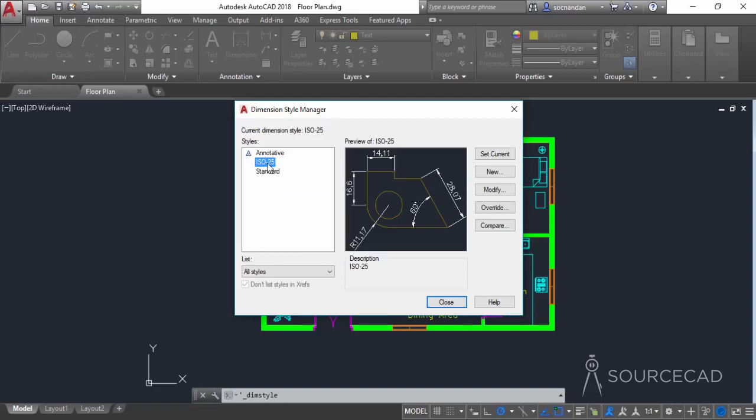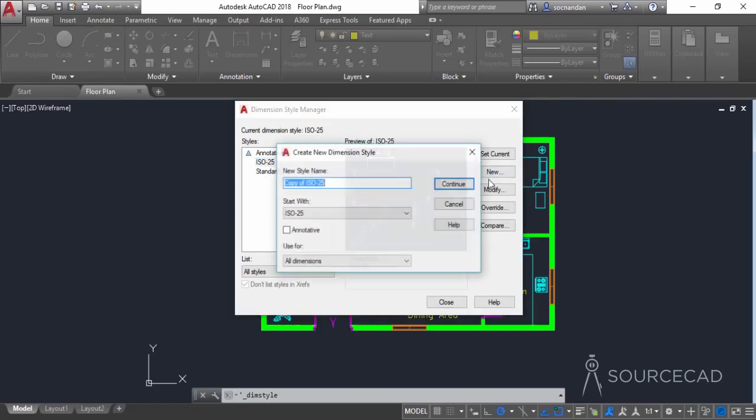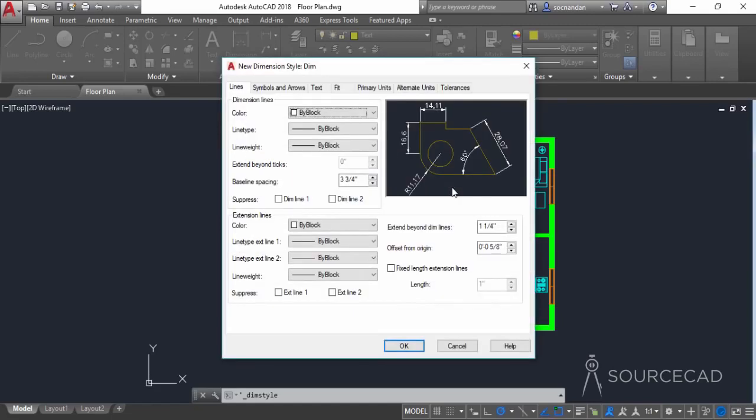So I'll go to this ISO 25. And now I'll click on new. So that will make a new copy of ISO 25. Let's give it a name. So I'll name it as dim and click on continue. Now we need to change some parameters in this case.